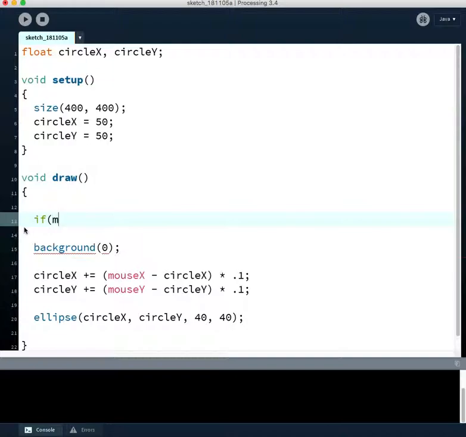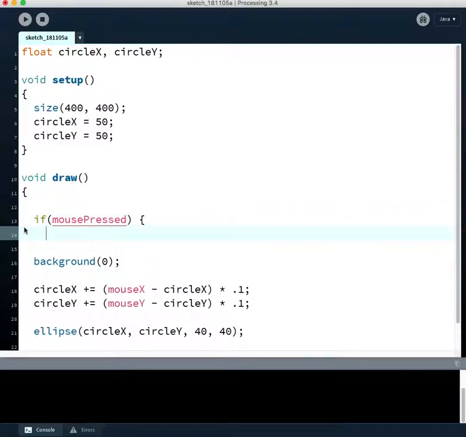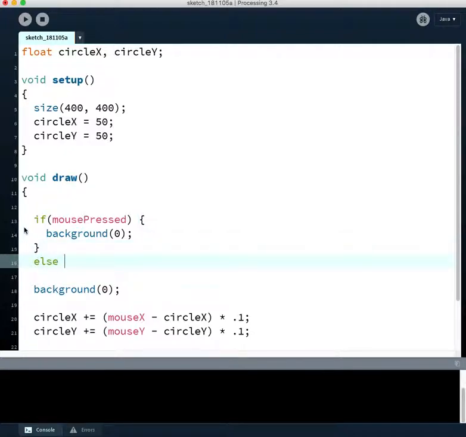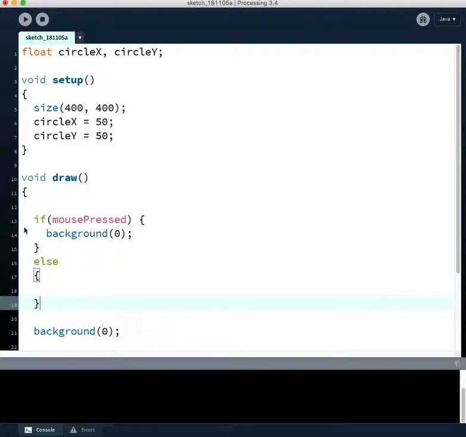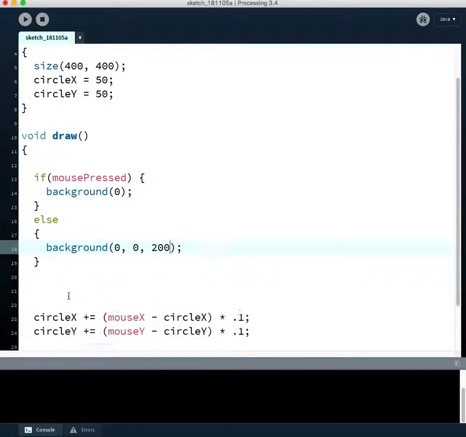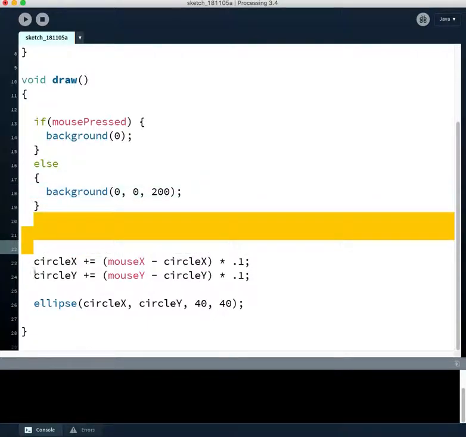We say if the mouse is pressed, if that value is true, we will draw the background to be black. And then we can say else, draw the background a different color. And so we'll draw it as, I don't know, blue. So background 0, 0, 200, sort of a darker blue. And then we keep going with the same stuff. We don't have to take all that stuff out.